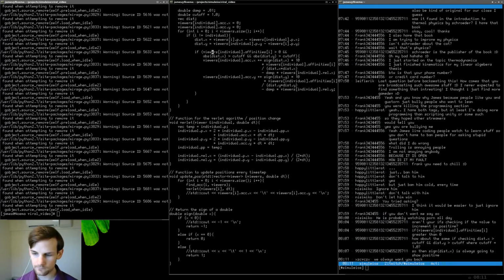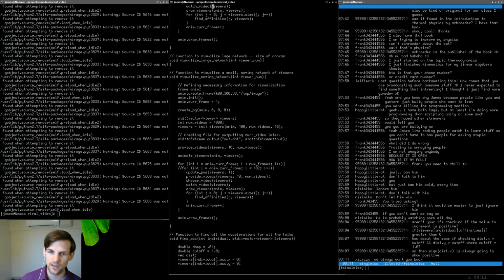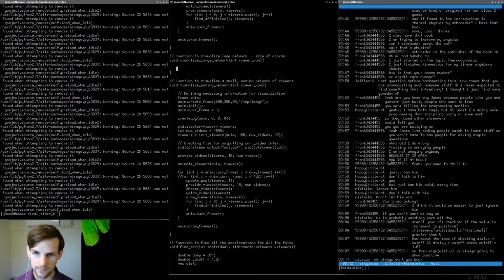And I'll do the last simulation maybe on my own, because the last simulation we have to do is visualizing a large network, which is literally the same as visualizing a small network. In fact, let's just go ahead and do that right now. This won't take very long. So let's just visualize a large network. And here's what we're going to do. We are going to say viewer number. That doesn't make any sense. Visualize a large network should not be with viewer number. Let's remove the viewer number.